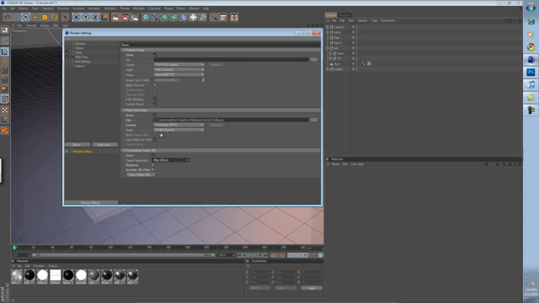Another option in that compositing project file is that you can include 3D data, make it relative, and including 3D data is basically like exporting cameras and lights.